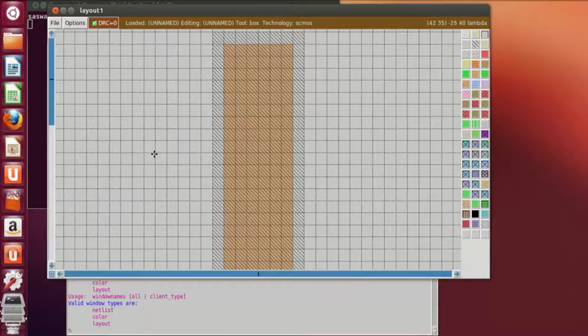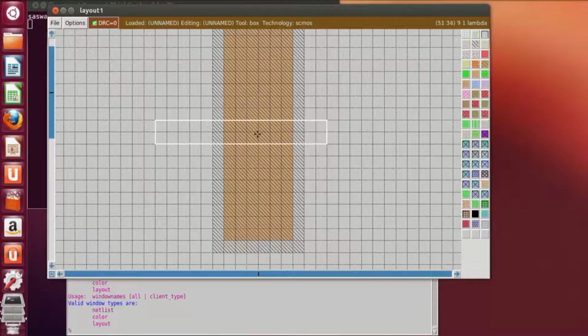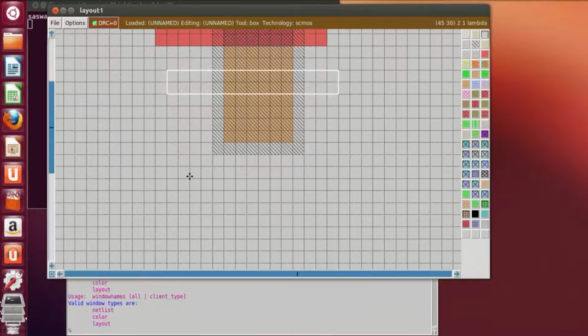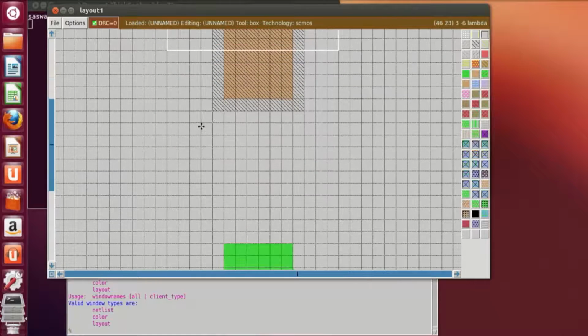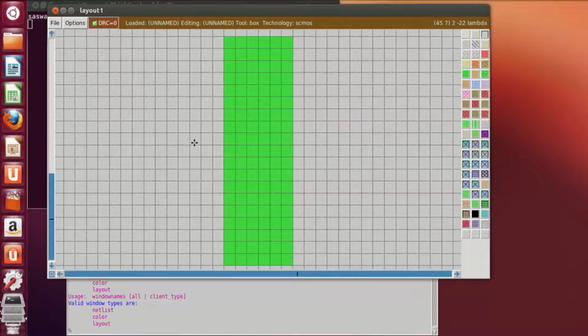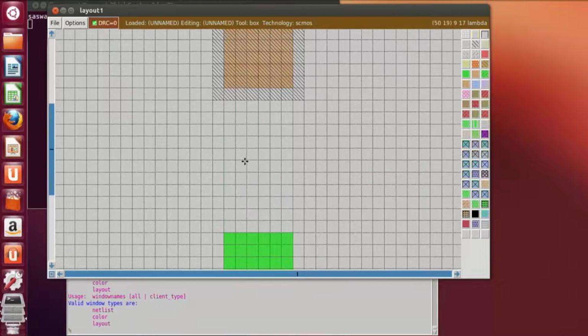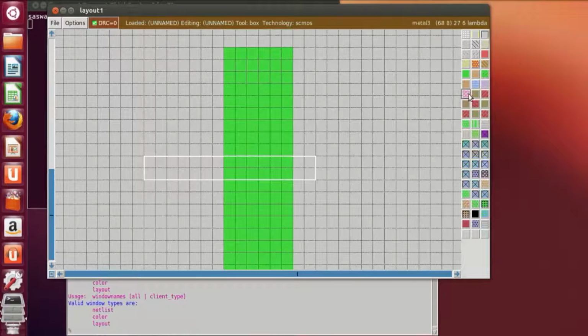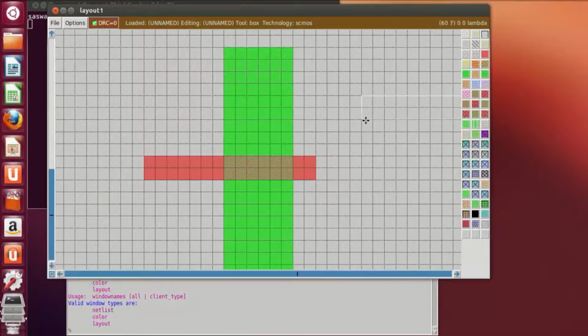So from here, then middle click on polysilicon. Okay, this should be in the center portion. So similarly, over here, middle click on the polysilicon layer.